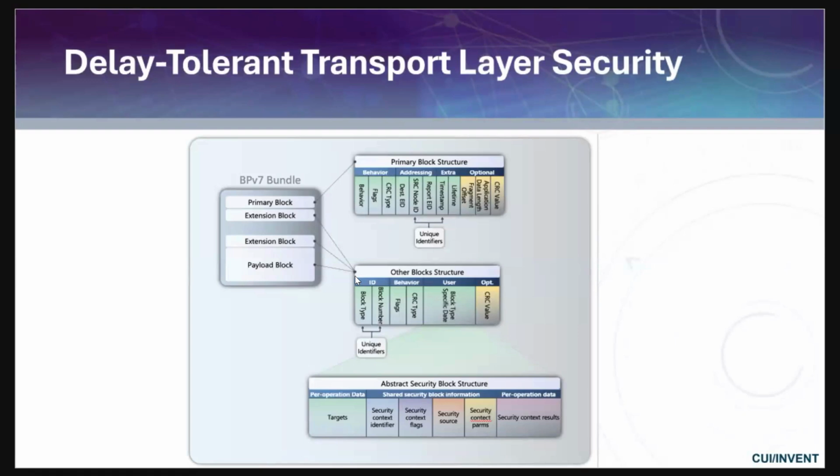The traditional security protocols encapsulate part or all of the information of the protocol data units for encryption. This is not possible here. So for DTN, we have BPSec, or bundle protocol security, that targets individual blocks within the bundle.